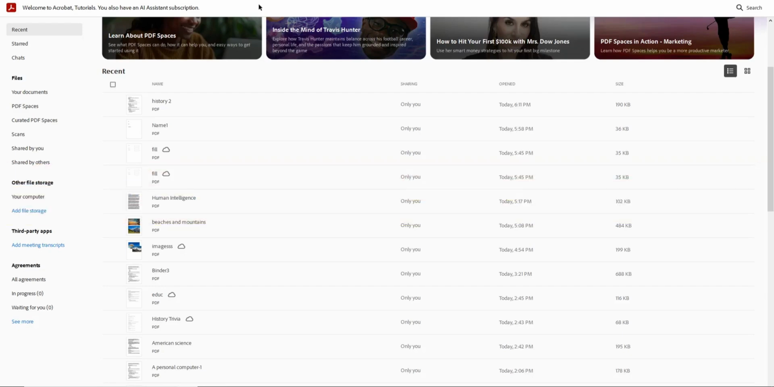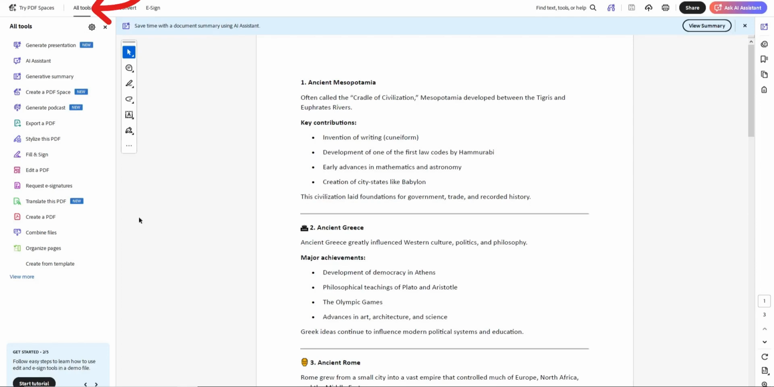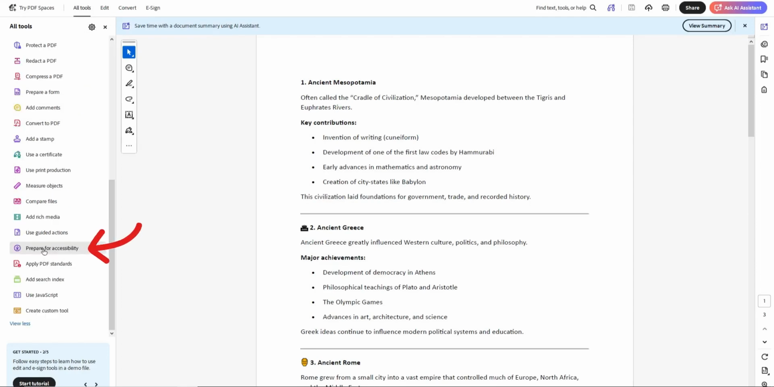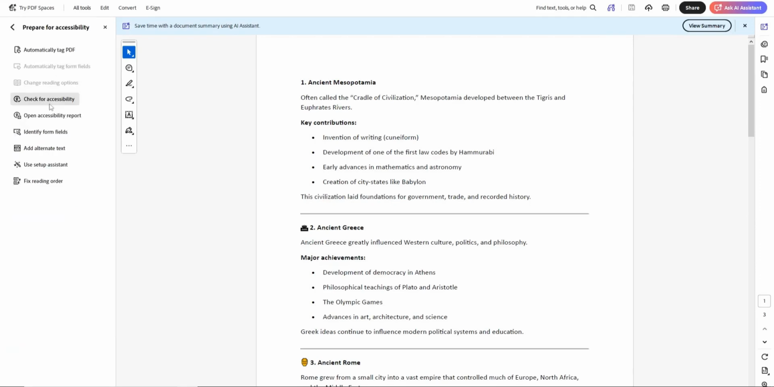First, open your PDF file in Adobe Acrobat Pro DC. Go to All Tools and select Prepare for Accessibility. Next, click Check for Accessibility.